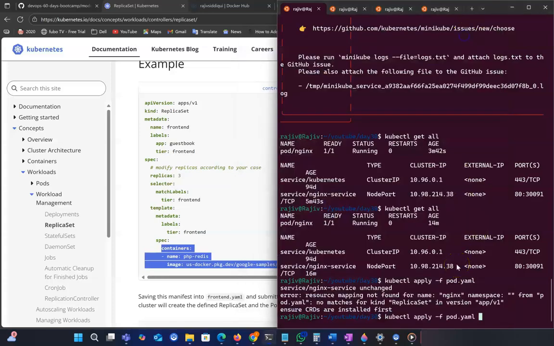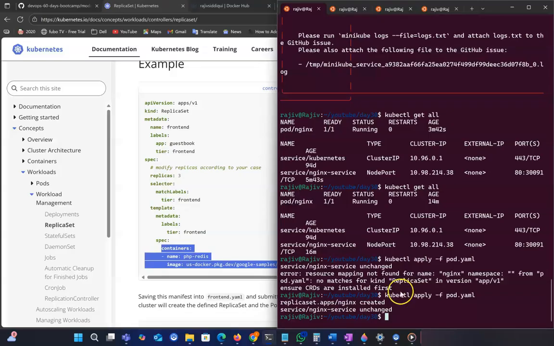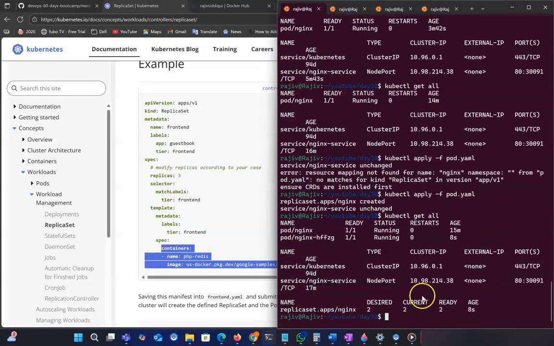So now run again. Now you can see the replica set is created and the service is already created. So kubectl get all. So now you can see one new thing is coming. This one is the replica set. So we put 2 desired, so 2 containers created. You can see the new one is 8 seconds old, before one that was 15 minutes ago. So this one is new.